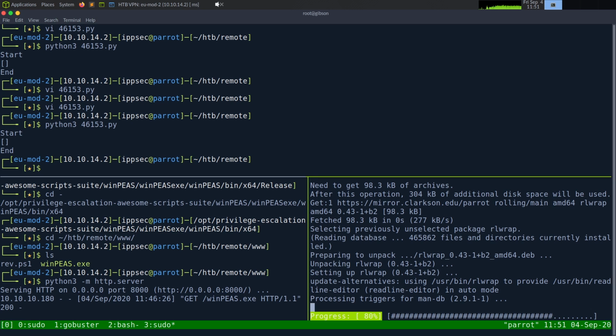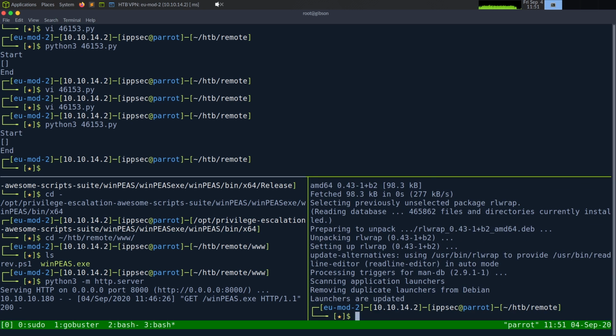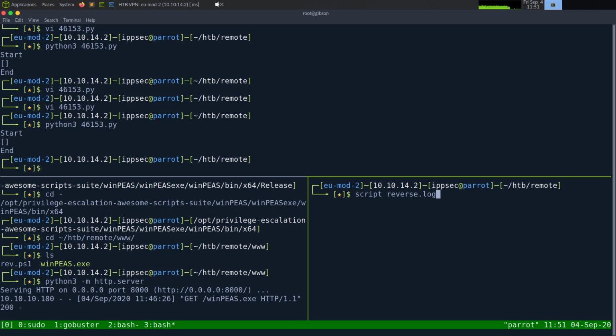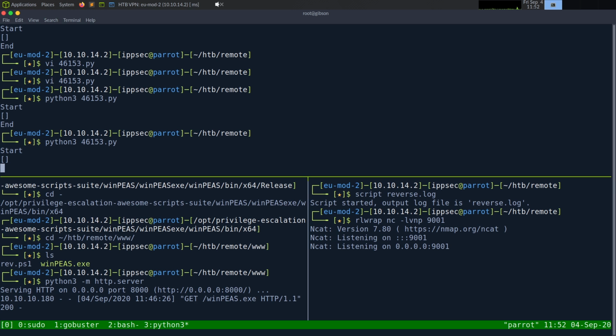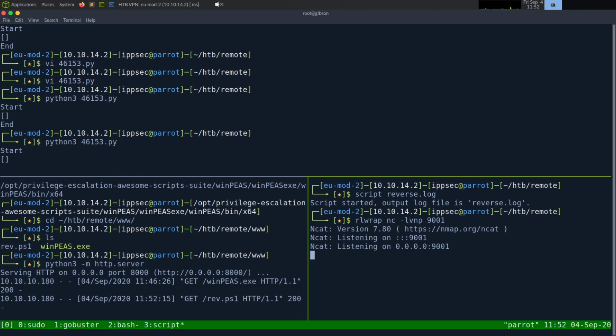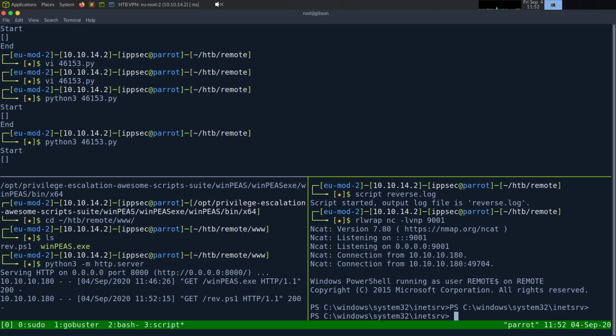Once this finishes, I always hate how long it takes for the processing triggers man page to finish. So script reverse.log, this is going to set up a log file on our box, giving us all the input and output logging. And then I'm going to do rlwrap nc -lvnp 9001. And we're going to get our reverse shell again. And it'll take a second.